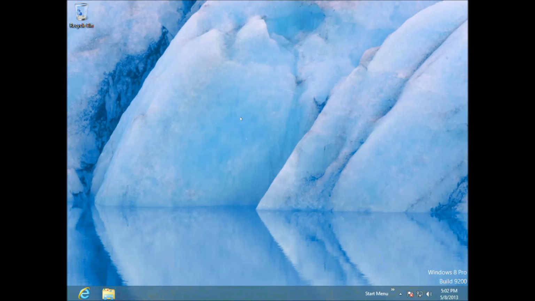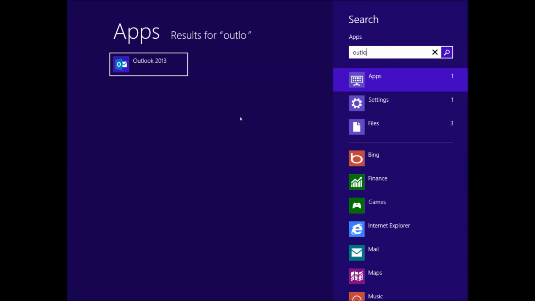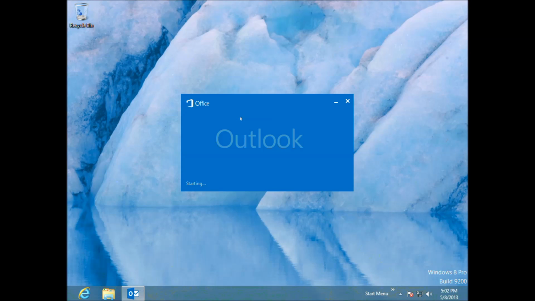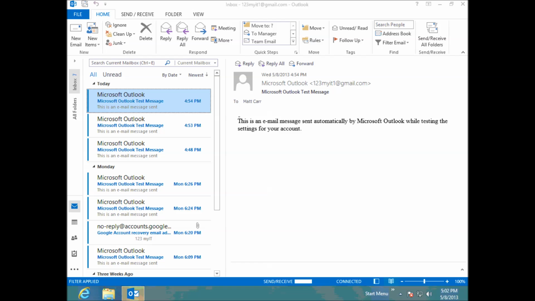Okay guys, so a lot of people seem to have some problems with this work offline issue in Outlook. So if we start up Outlook now, you can see down the bottom here how you've got this connected field, and you can see that the email is synchronizing okay and it's connected.